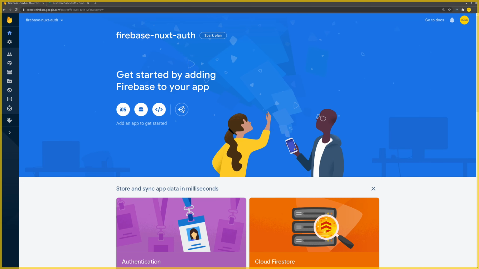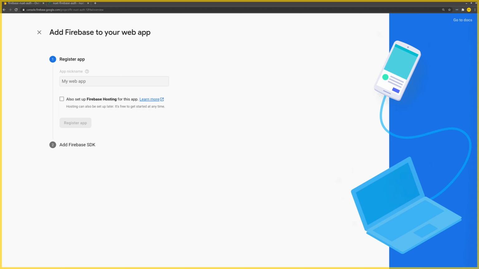All right, it's finished, and now let's check it out. There you can see, and what we basically have is we've got a web application. So we have to create a new web application here just to say we're building this in Nuxt. So it's a web application. So let's just say Nuxt Firebase auth app. We can also set up Firebase hosting for the app if we want to host it somewhere, but I'm not going to do that now. And let's just say register app.